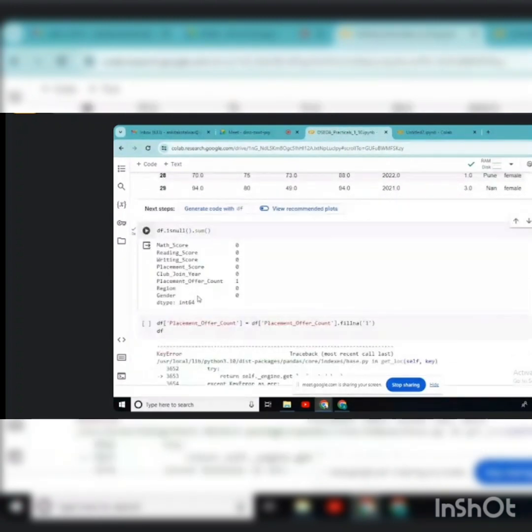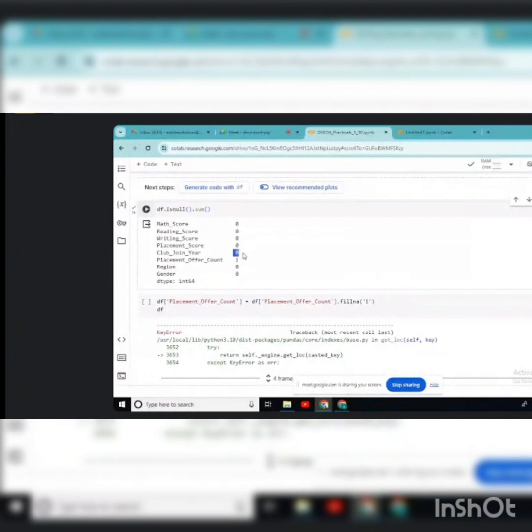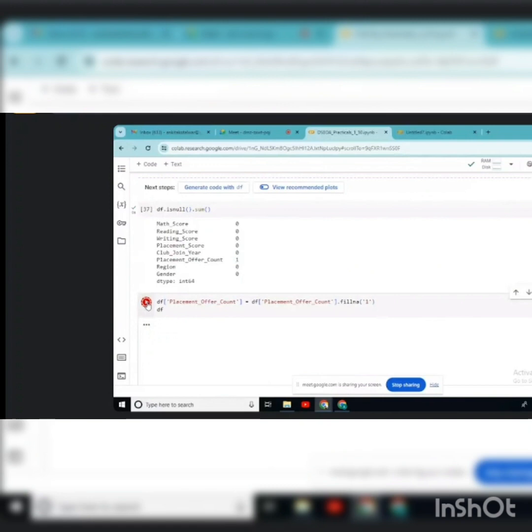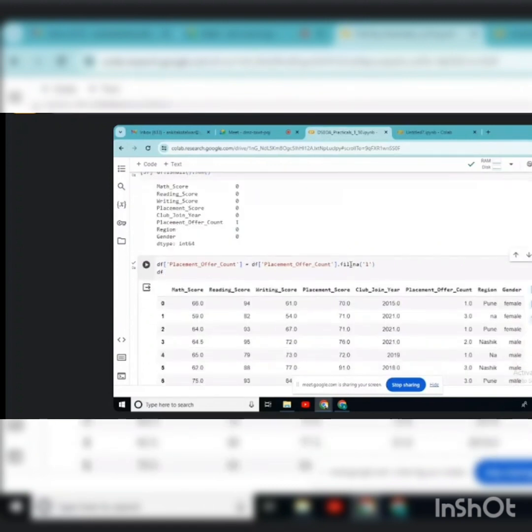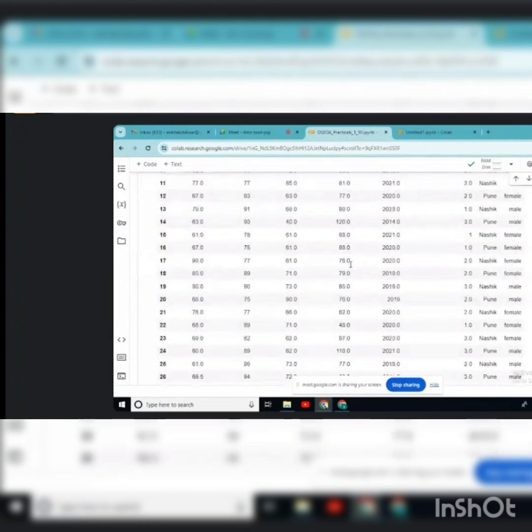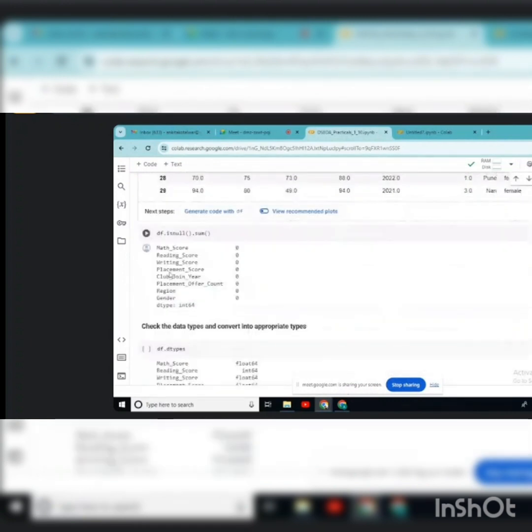So see here, the club join year values: None values are 0. Now only one column, placement offer count, contains 1 as a NaN value. Suppose I am using the fillna method and directly filling the value as 1. After performing this operation, you will get all columns having NaN value as 0.